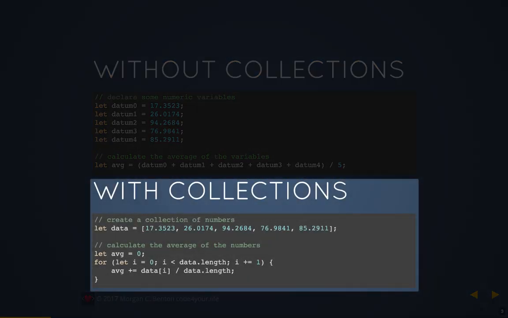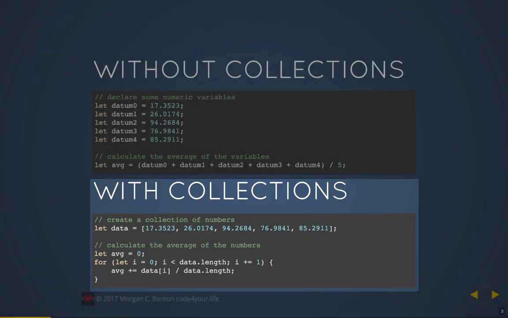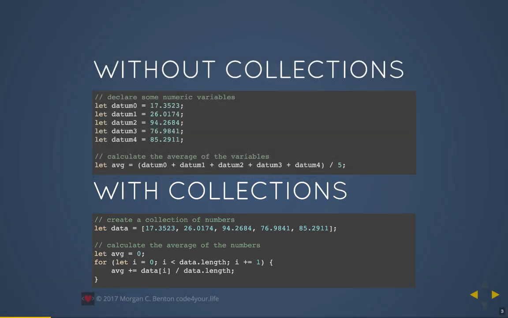With collections, you'll see below that we've got one variable, data, which has all five of the values stored in it, and then we're able to loop through that and calculate the average pretty easily. Now, if you look at the two snippets, they're about the same number of lines of code, so it may not seem like a big deal, but imagine if we had 1,000 data points or a million, or if you didn't know how many data points you're going to have ahead of time. You certainly couldn't create a million different unique variable names to handle all of your data, so you need to be able to store them in some sort of collection data type.